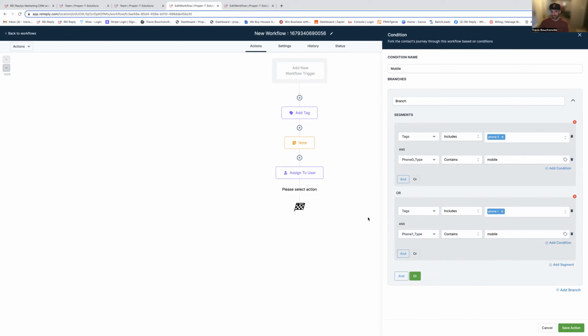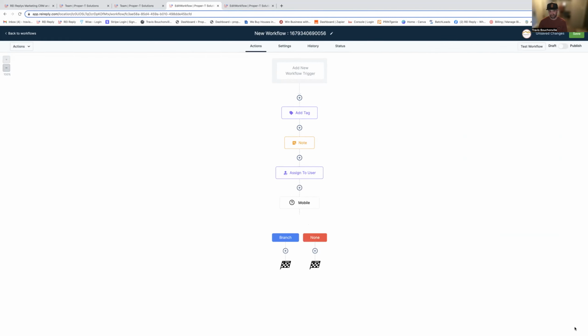So what that's saying is both of these need to be true for it to send it to the left, or both of these need to be true for it to send it to the left. And that's how we know that it's a mobile number. And you can do that for all of your phone numbers. So let's save that. Now anything coming to the left should be a mobile. Anything going to the right is either unknown or a landline.